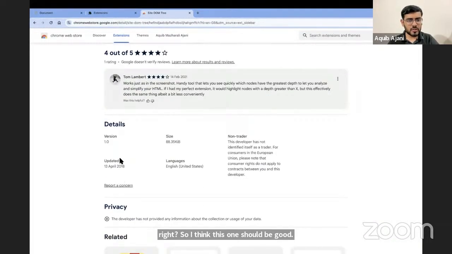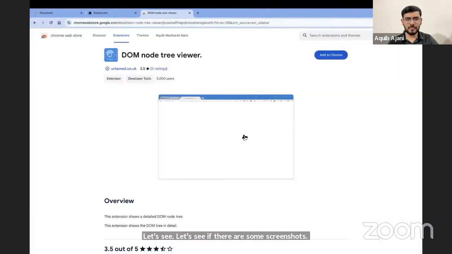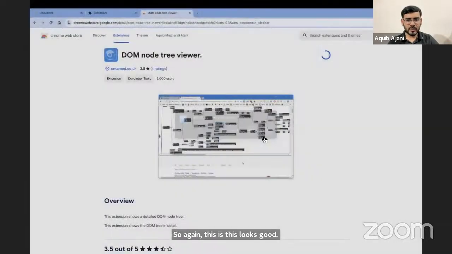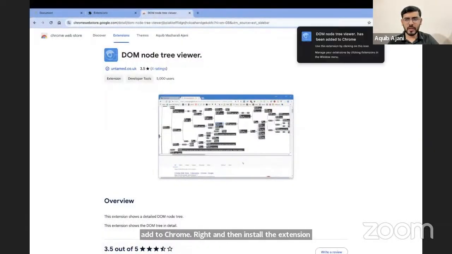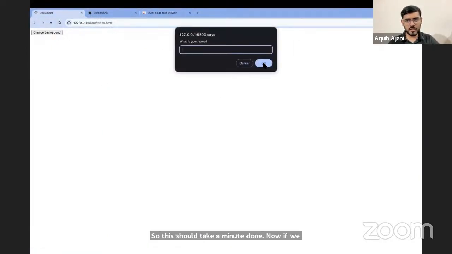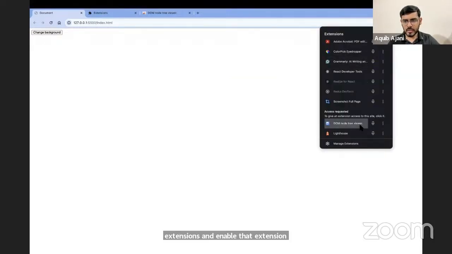Let's see if there are some screenshots. I think this is not what we are looking for. We are looking for a very simple view. So again, this looks good. So we can just say add to Chrome, right? And then install the extension. So this should take a minute. Done. Now, if I go back to our document and refresh this, then we can go to extensions and enable that extension. Yes, this one.